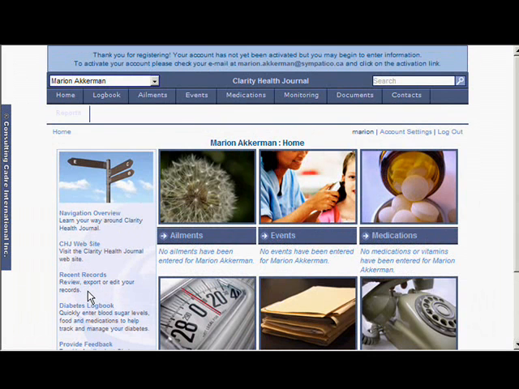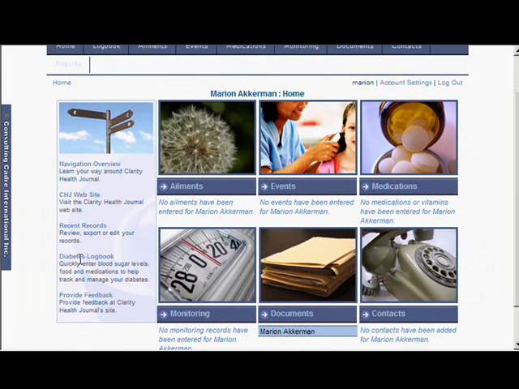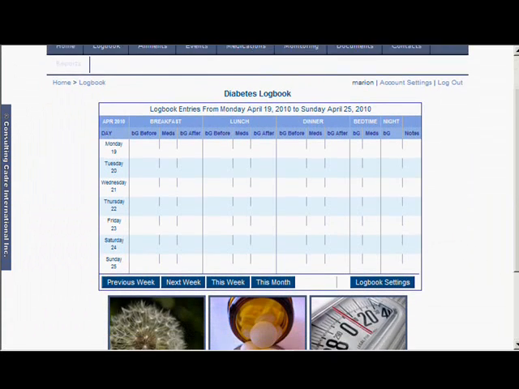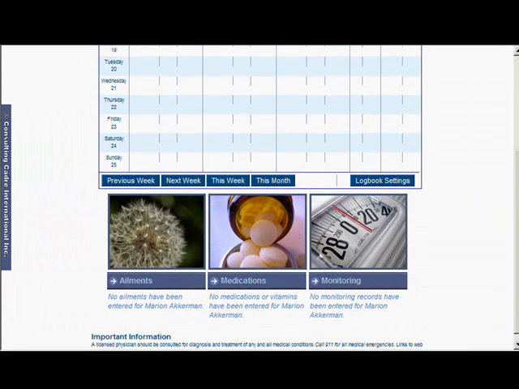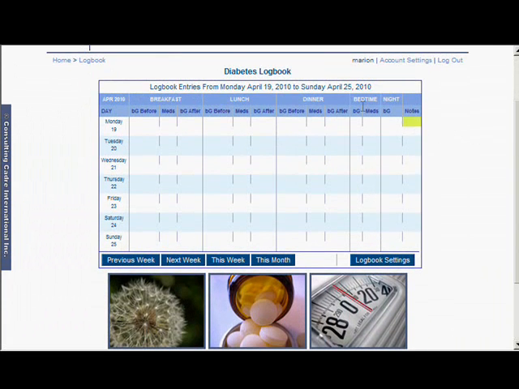Also, along the left-hand side is links, internet links, including a link to the Clarity Health Journal website, recent records, navigation overview for some information. Now here we're looking at the diabetes logbook and some associated sections that can also be filled in that might be related to the diabetes.